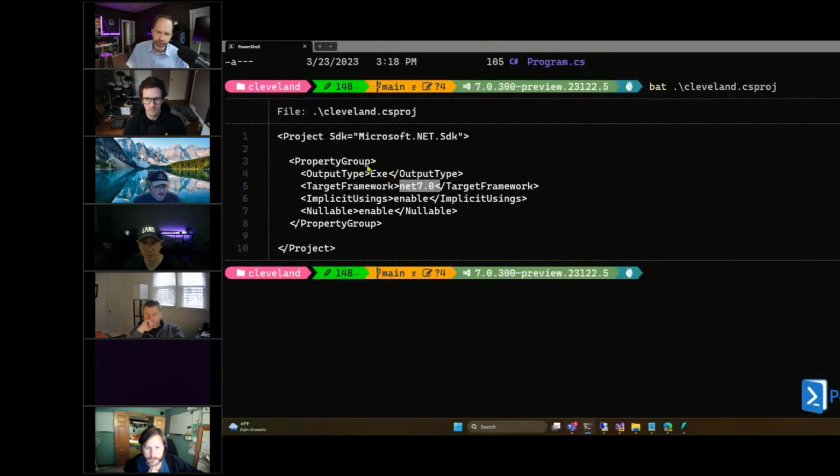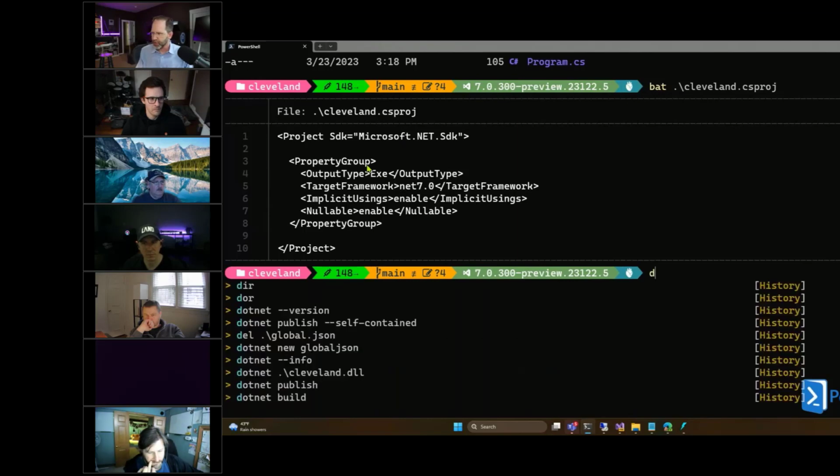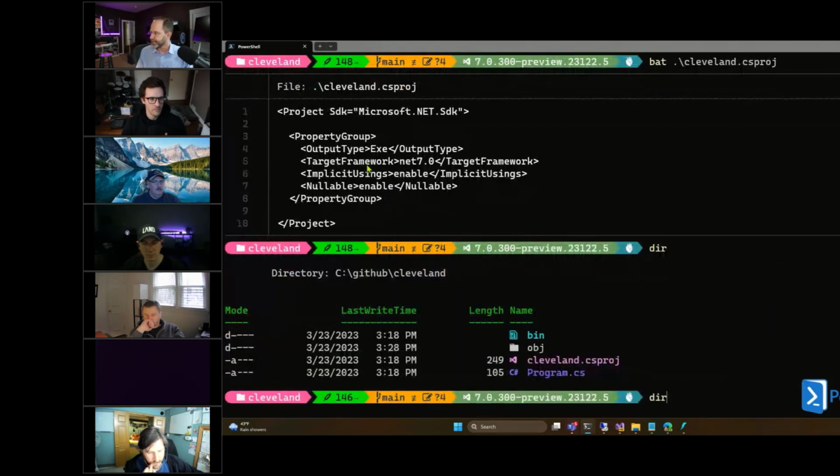That global JSON feature that I showed you there is if you find that something broke in the SDK and you don't want to use it, then you can always go back because it's always on your machine and available. So you've got lots and lots of choice.